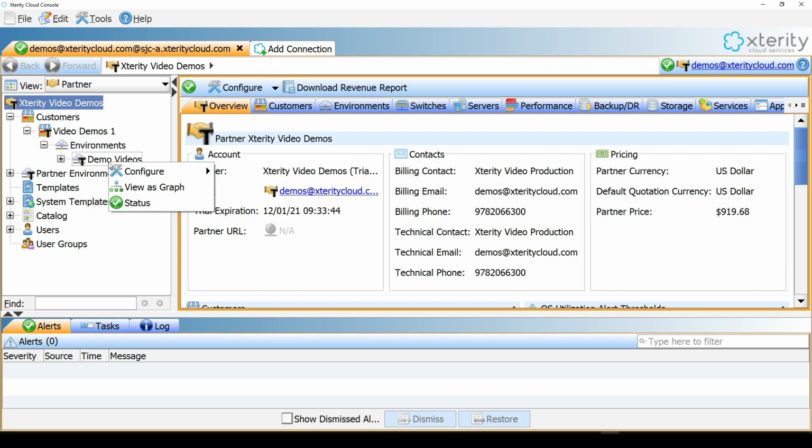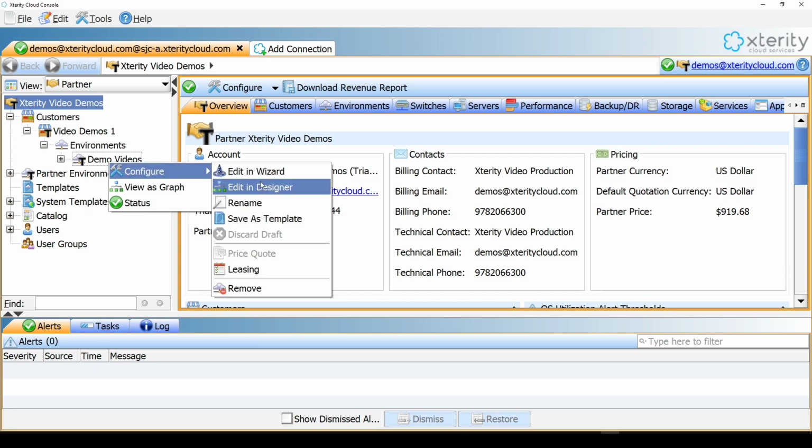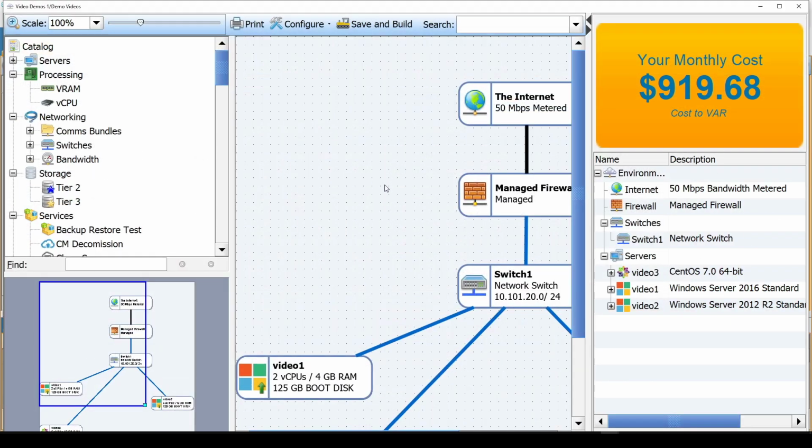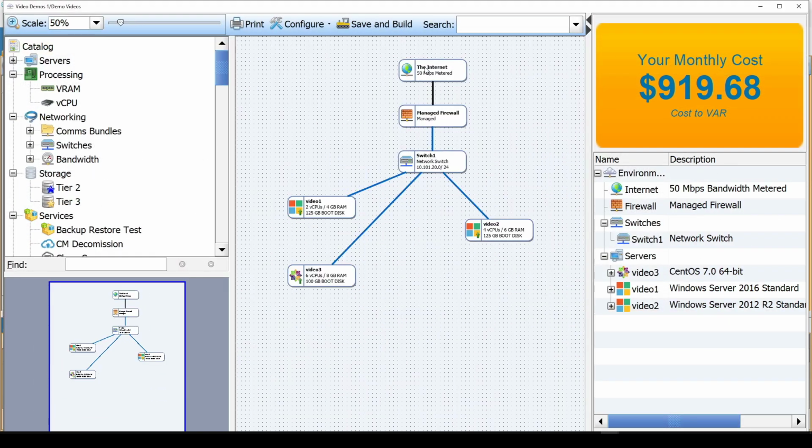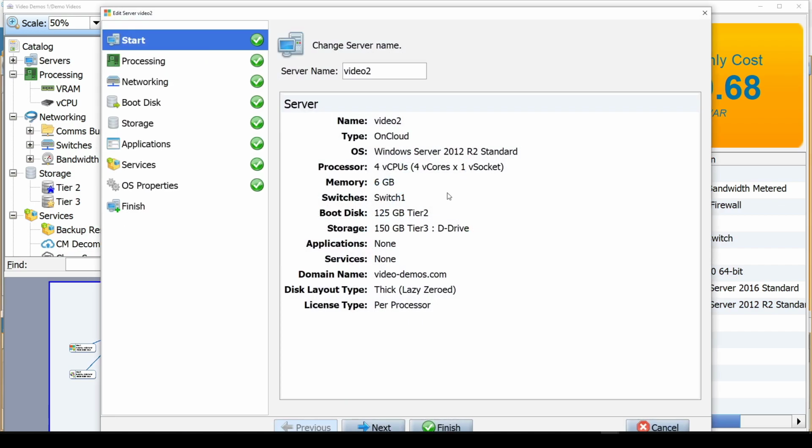Now right-click on the environment name and select Edit in Wizard or Designer. Today we'll choose Designer. Once that window comes up, you should see a layout of your environment. Now you just need to locate the server that you wish to modify and double-click on the server. Here we can modify anything about the server, just like we did when we created the server. We have the same options.